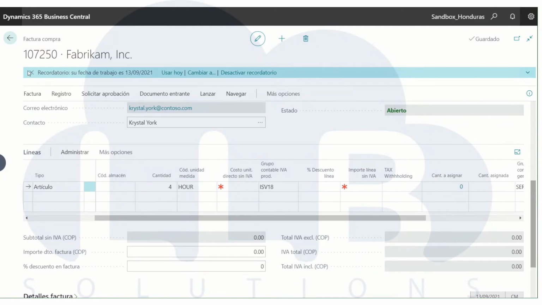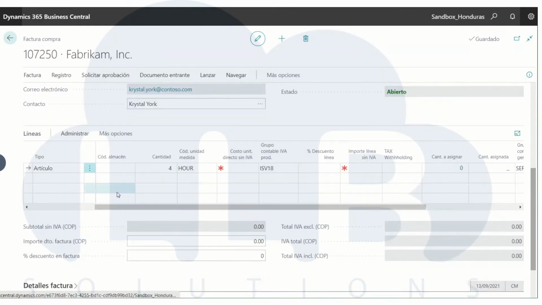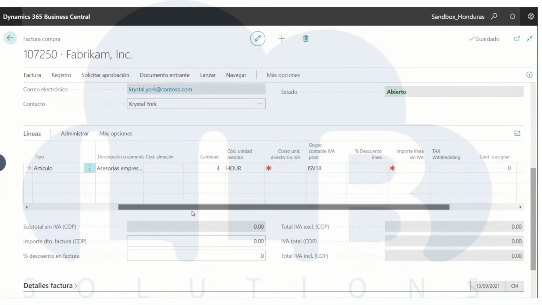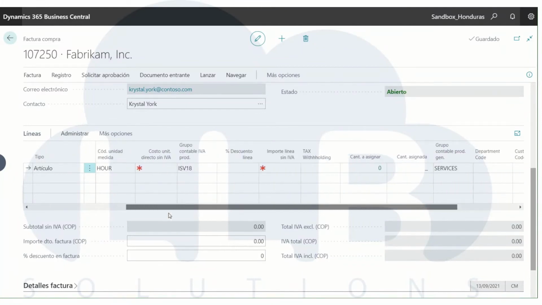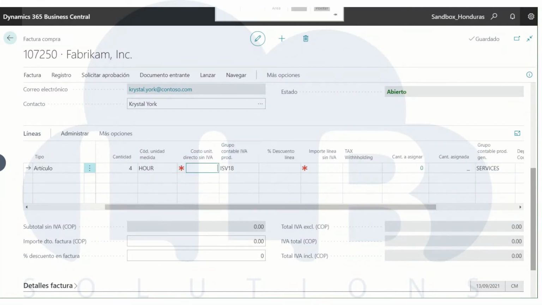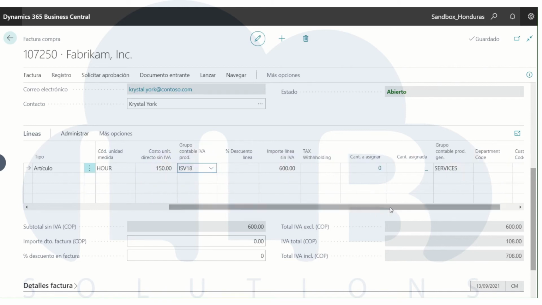In this case, we are registering an invoice of purchase of business consultants. Based on the previous information of the associated ISVs, we are going to make the calculation of the amount associated, the amount that we are reporting. In this case, we are indicating that there are 4 hours of 150 lempiras for a total of 600 lempiras.